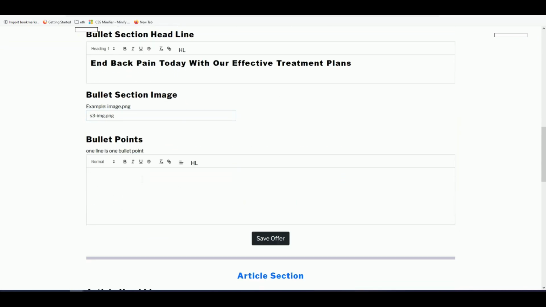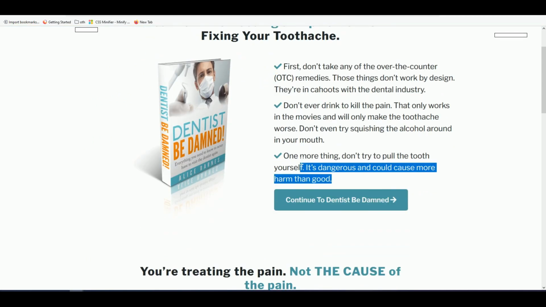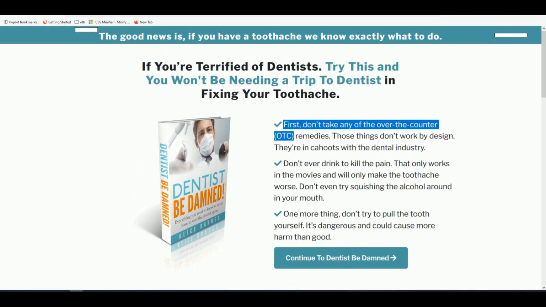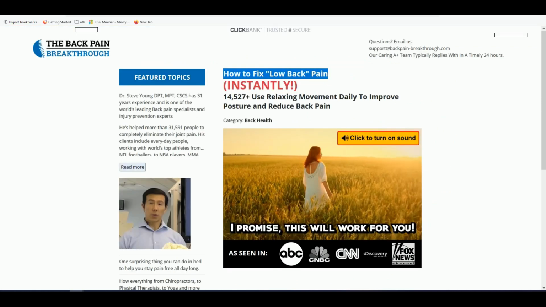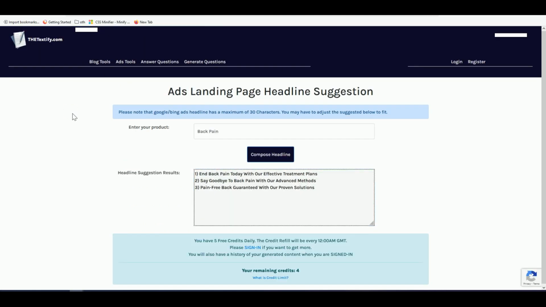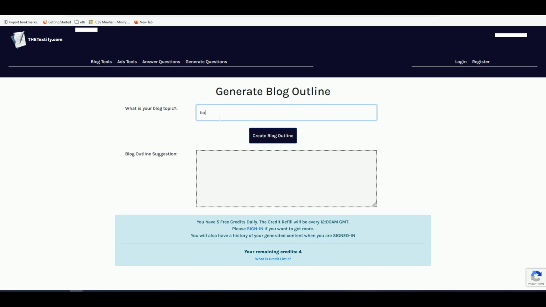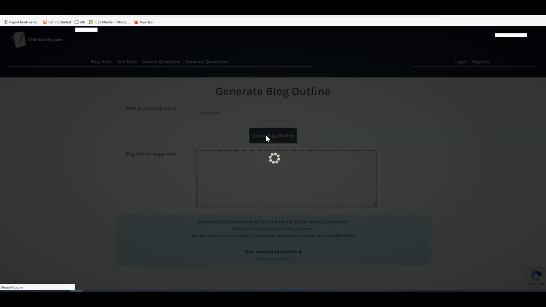And then the bullet points, which you saw on the top portion of this landing page. We can grab some information for these bullet points when you create the landing page. These are some information that you can directly present to your visitors. Okay, you can get that either from the sales page like these, or you can use thetextify.com to help you generate. What you can do here is go to blog tools, blog outline. This one will give you some ideas to put in the bullet section of your landing page.